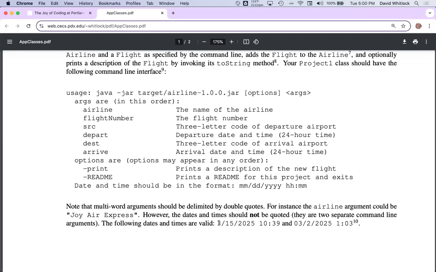So for instance, here are some valid dates and times like 3/15/2025, 10:39, and 03/2/2025 at 1:03.